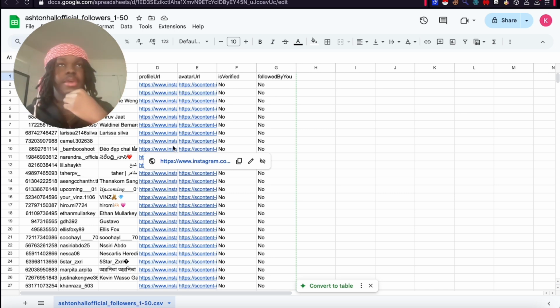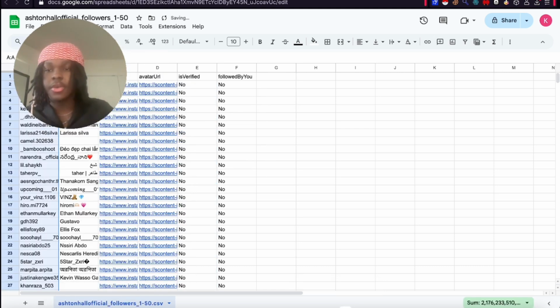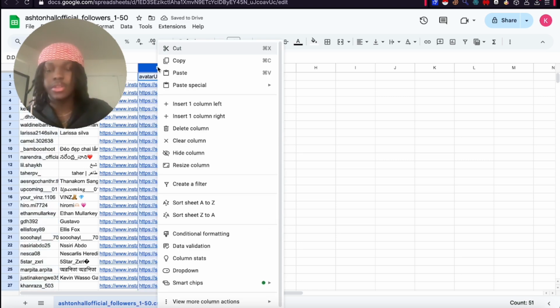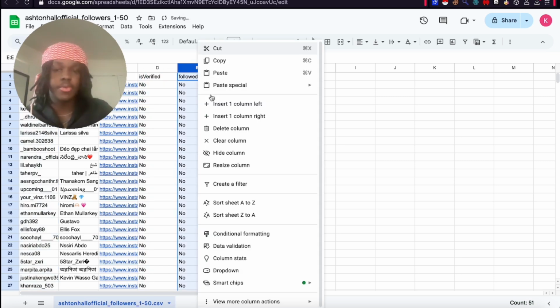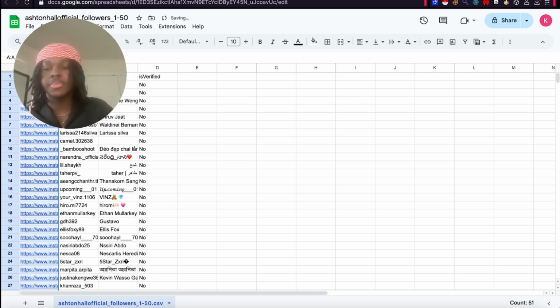It depends on what your business model is. If you're looking for an agency or a fitness coach, the best bet is to delete the ID column, delete the avatar column, and delete the followed by you column. And you basically want to have it where it says profile, username, full name, and is verified.